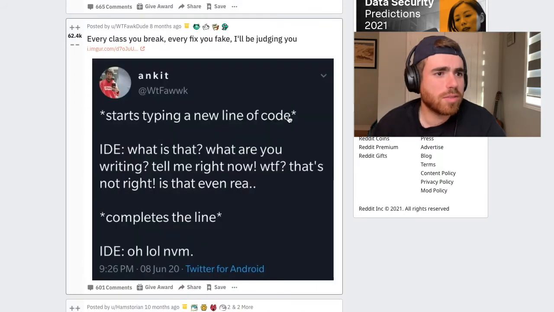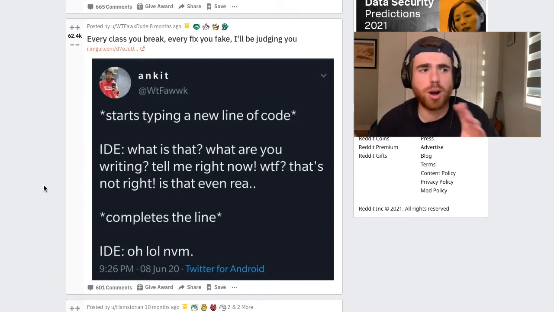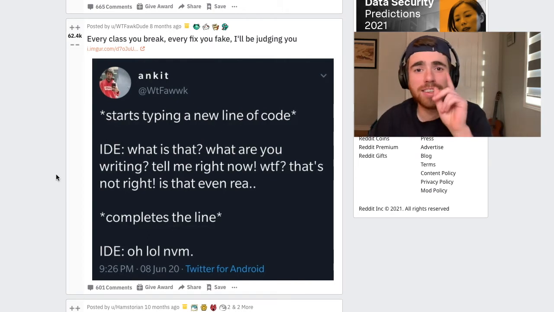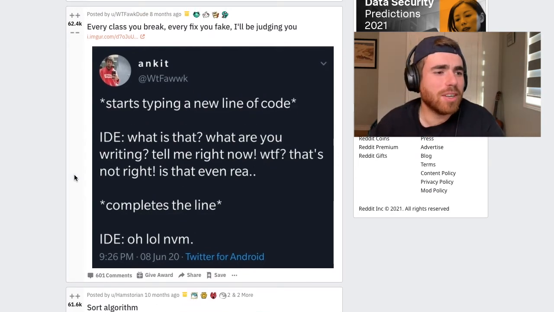Starts typing a new line of code. IDE, what is that? What are you writing? Tell me right now. Yeah, completes the line. Oh, well, never mind. Yeah, literally. When you start writing something, there's 10 different colors. Everything's wrong. Everything's underlined. A couple of different pop-ups appear. When you actually add the semicolon at the very end, everything goes away. Yeah, I've been there. That's hilarious.